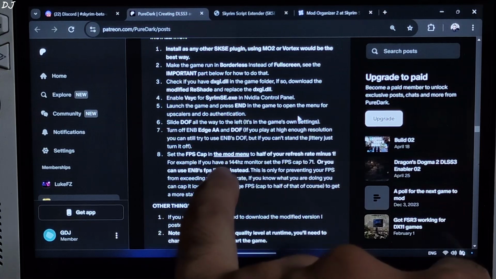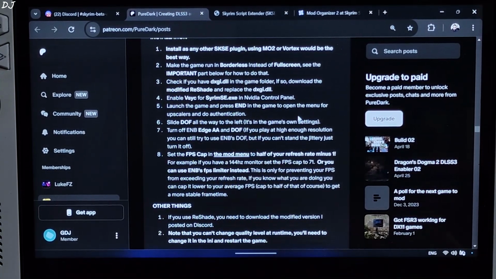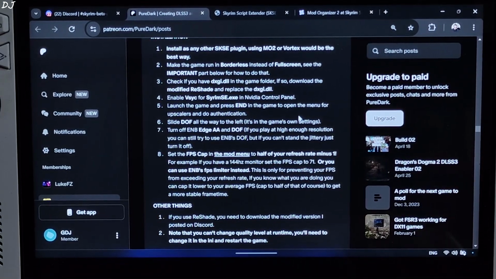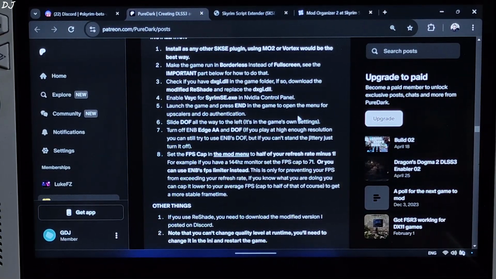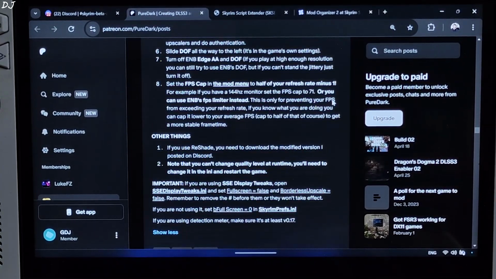Turn off ENB, edge anti-aliasing and depth of field. I'm not using ENB, so I'll skip this step. Set the FPS cap in the mod menu to half of your display's maximum refresh rate minus 1. For Rog Ally, I'll be capping the FPS at 59. We'll be applying the FPS cap via the mods menu.